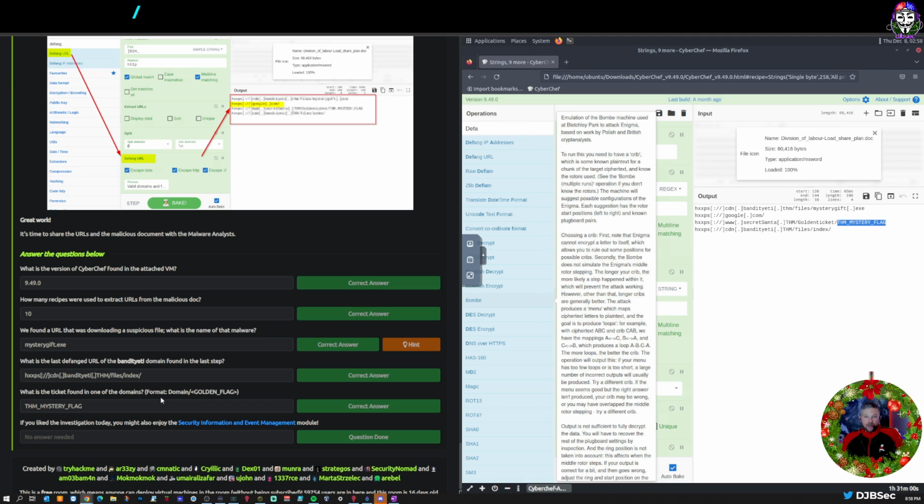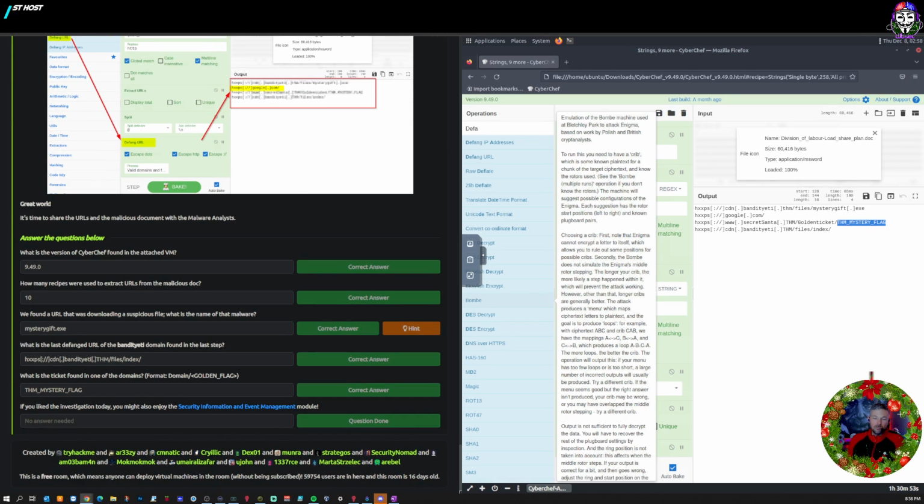And to round it all out, if you want to get more practice using security information and event management, you can go into the security information and event management module and dive in a little bit deeper.